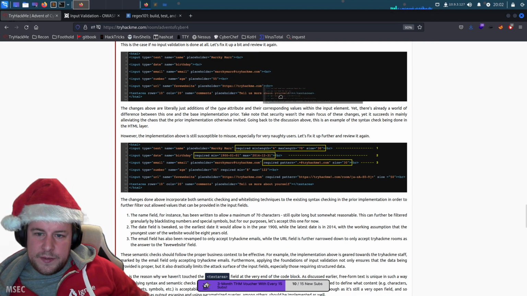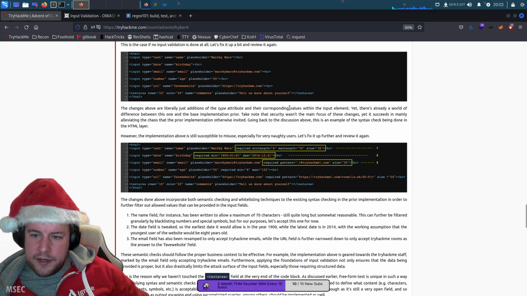So we're taking our original input. The changes to the above are literally just the additions of the type attribute and their corresponding values within the input element. Yet there's already a world of difference between this one and the base implementation. Take note that security wasn't the main focus of these changes, yet it succeeds in mainly alleviating the chaos that the prior implementation would have otherwise invited.